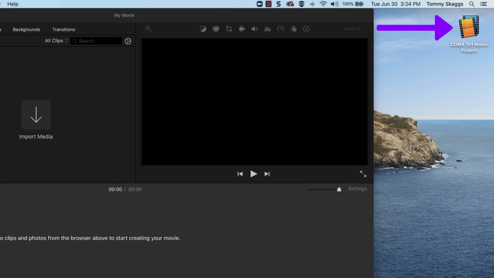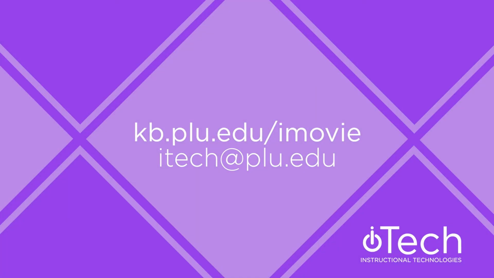If you need to switch to a different computer or share the project, all you need to move is the library file. Also, be aware that the library file can become very large if a lot of media is added to the project. More information about iMovie can be found in our other videos, or by visiting the PLU Knowledge Base.